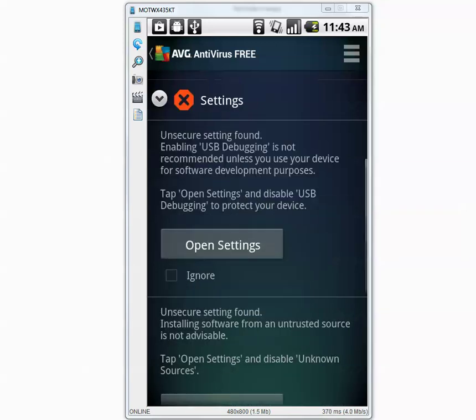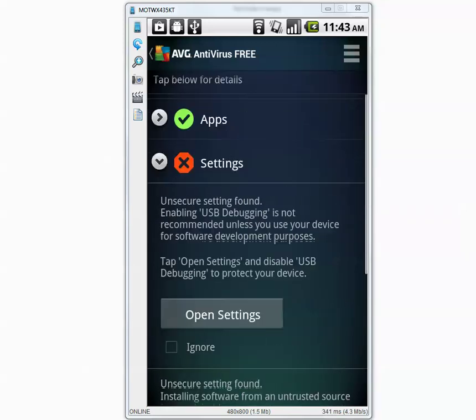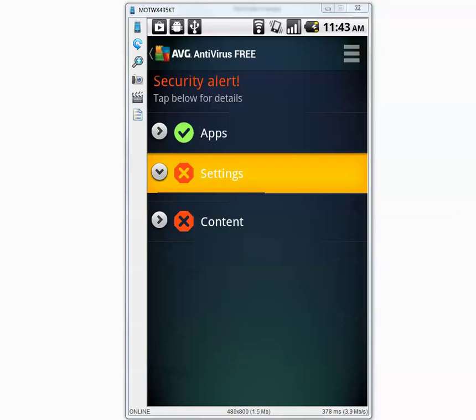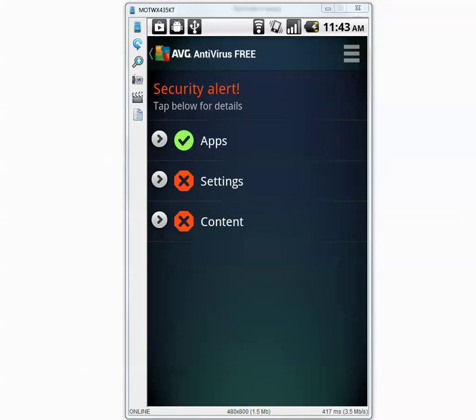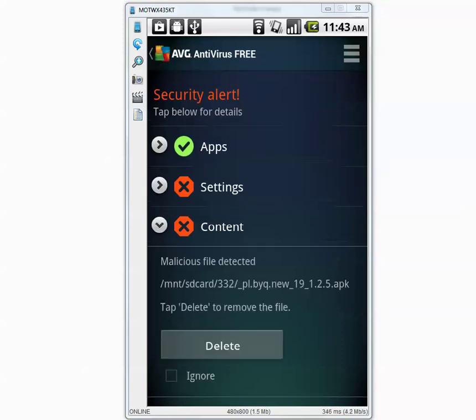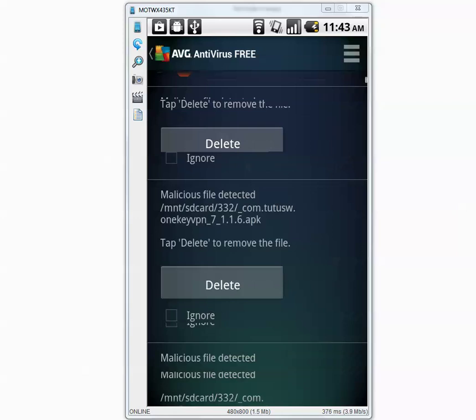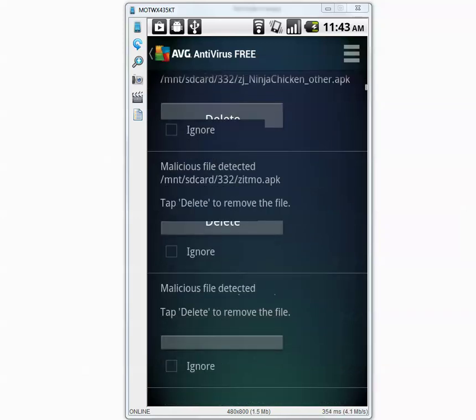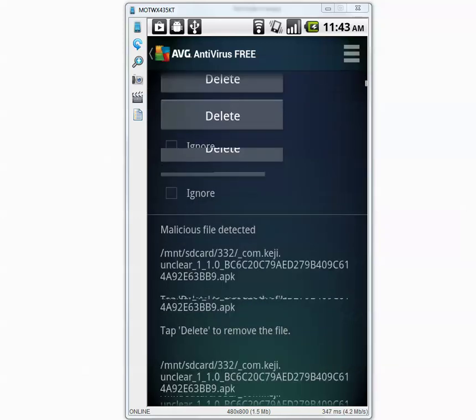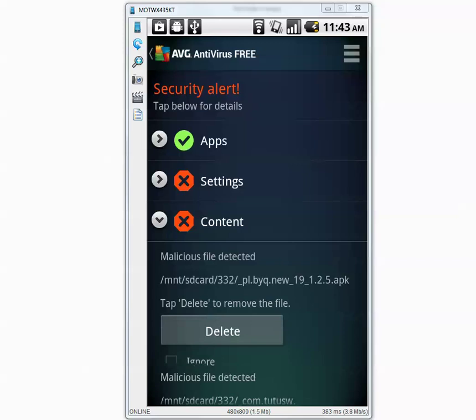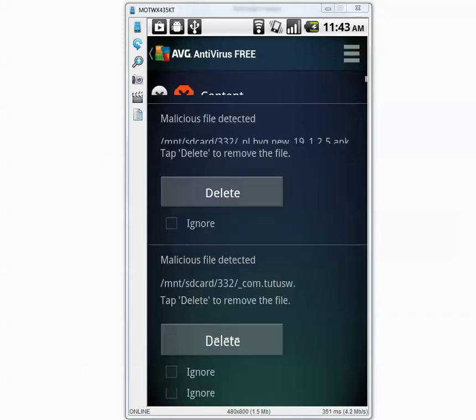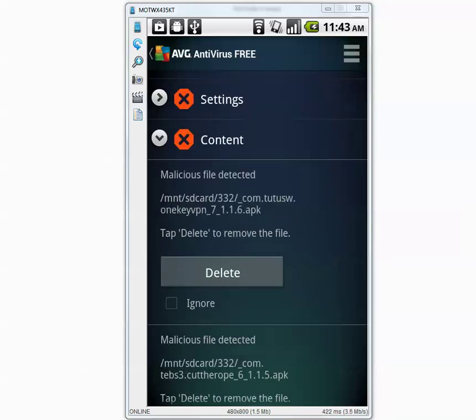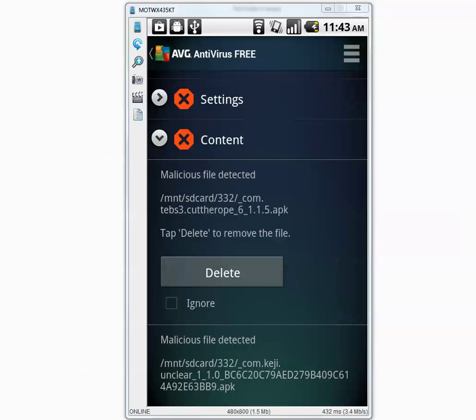It basically says the device is rooted and debugging is enabled. This is not really a threat. What we need to pay attention to is the content. This is where the malicious applications are, and I have to remove them one by one by pressing the delete button.